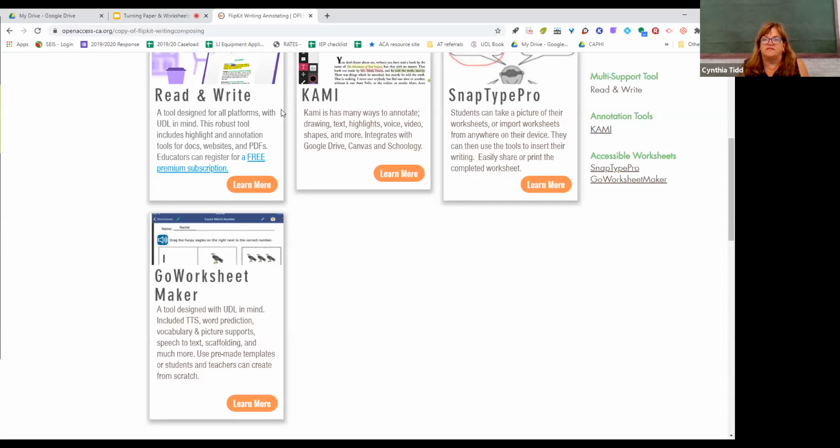And if you want to get the subscription, you can go into your Chrome store, download the extension, and then Google how to get Read and Write free for teachers. Then you sign up for that, and it will always be on your toolbar. So that's a pretty amazing, robust tool right there. So I'm going to close that.